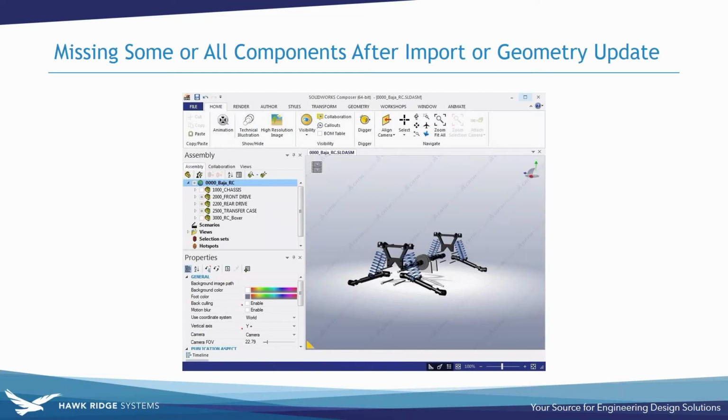From this point in the webinar, we will be looking at errors that occur after SOLIDWORKS CAD files have been imported. If you have any questions regarding the importing errors, please send them in through the GoToWebinar interface, and I'll come back to them at the end of the webinar.